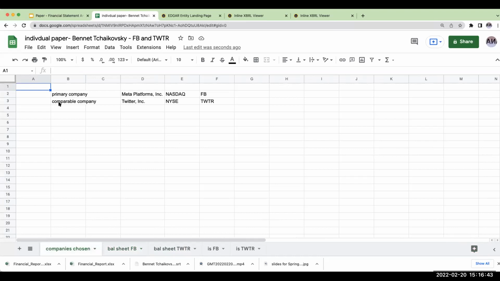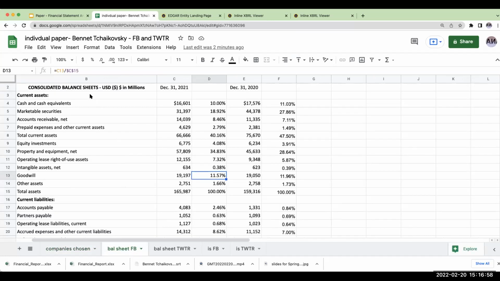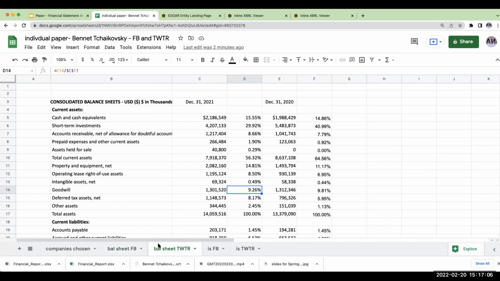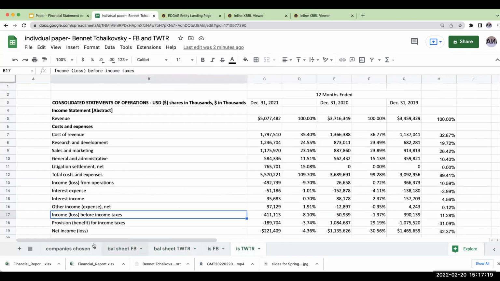Well, your first step is going to be to create a Google Sheet. Please share that Google Sheet with me. If you're in my class, I've told you what email address to use. Once you've chosen your company, what you're going to do next is basically copy over the balance sheets and income statements for your company, as well as the comparable company. Make sure that you're using the 10K and not the 10Q. That's happened more than once when I've been grading these. So just make sure that you've done that.